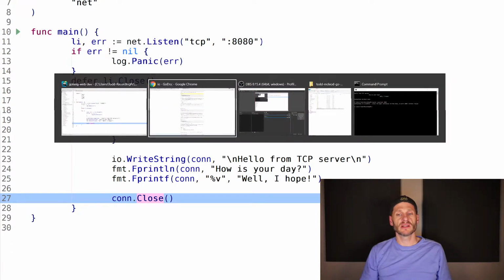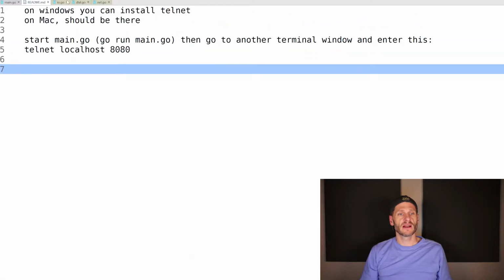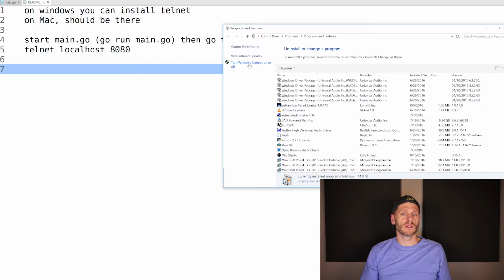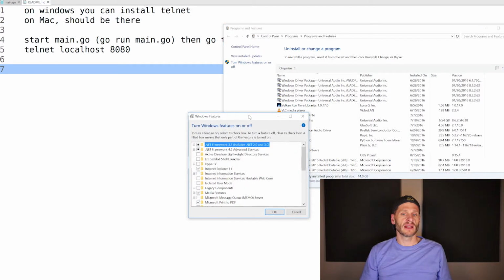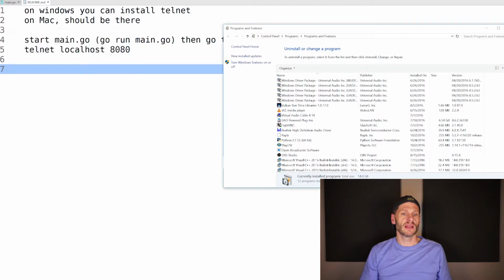So let's see this in action. If you're on a Mac, you already have Telnet installed. And the instructions, by the way, are right here. And if you're on Windows, you need to turn Telnet on. So right-click your start, go to Programs and Features, then go to Turn Windows Features On, and then come down here and click Telnet. OK.